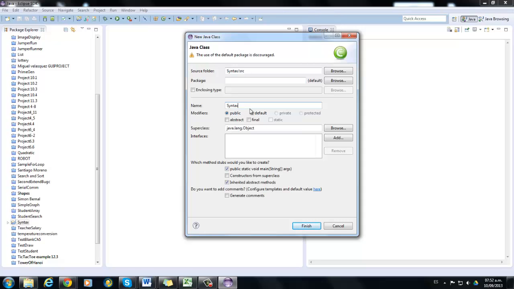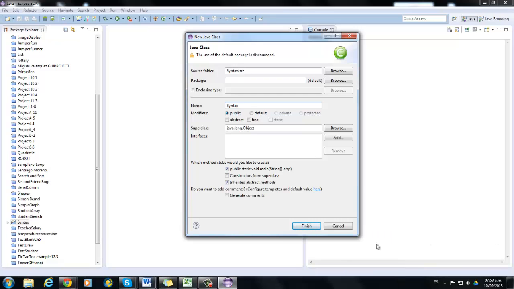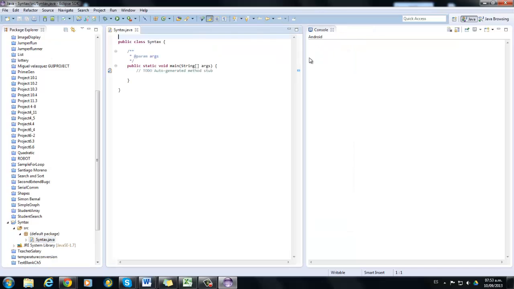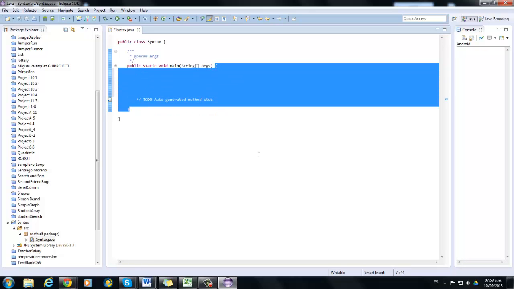Okay, it's called syntax in the name field. We click on finish, and we will have our first main program. So we have public class syntax and public static void main. Now here we are going to write all of our code inside these two braces, in this place over here. That's where we write our code. That's our main program.